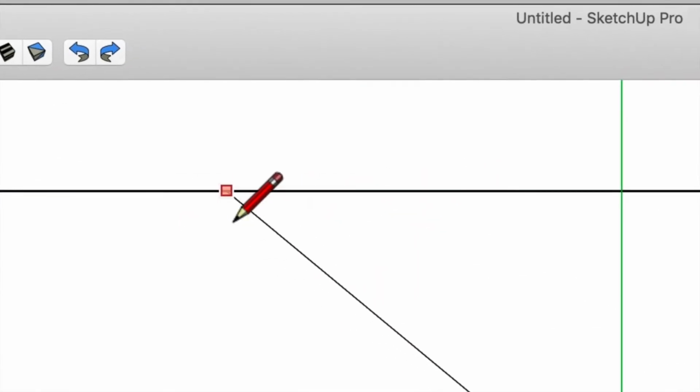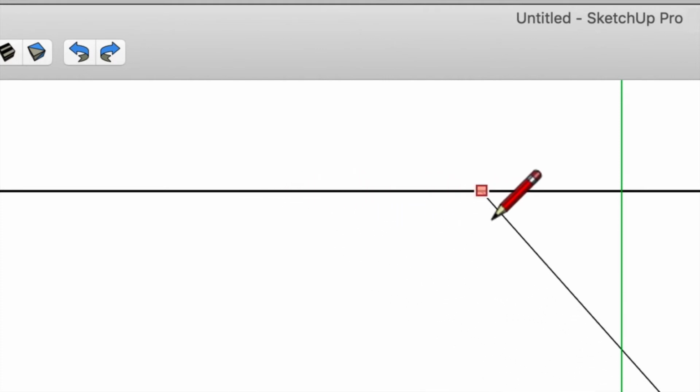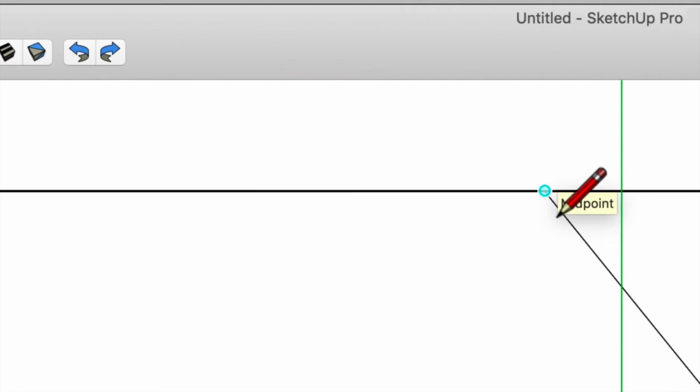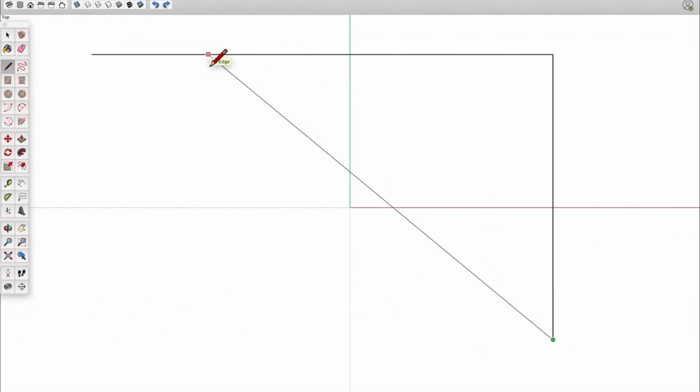Keep moving along and see if you can find the midpoint of this edge. So just keep moving along, and it will snap to this blue dot and say midpoint. So you can get an on-edge inference anywhere along this edge. You can also get an endpoint inference from the edge that you're drawing from here, and you can also hover over and find its midpoint. Go ahead and do that. Hover over and find the midpoint of this edge that you're drawing from.